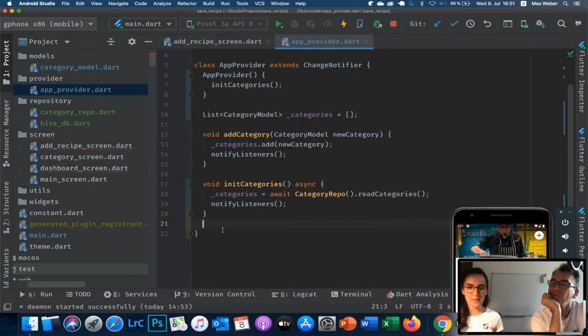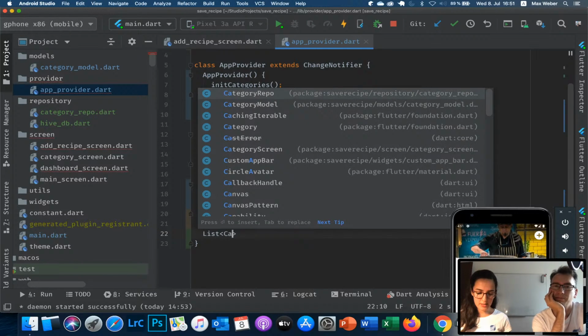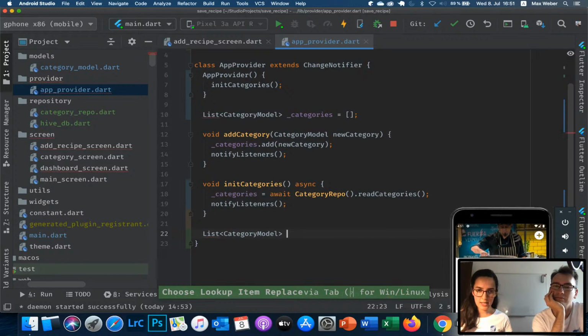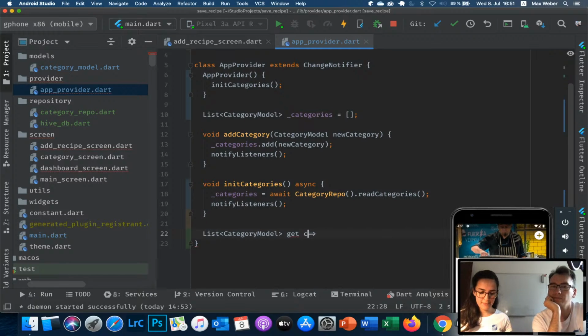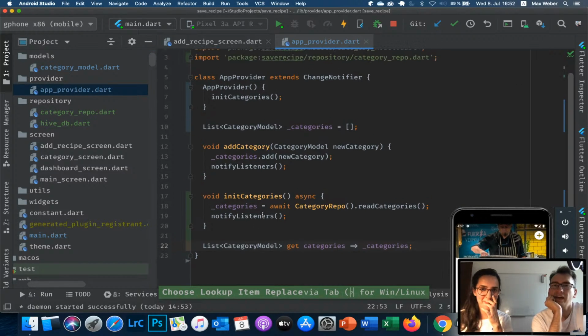Yeah. So what we want here is a getter function. And what do we want to get? Our categories, Mahtab. List of category model, and get. This is the get. You have to get categories. This is the name of the getter function. And now we pass down the categories. So underscore categories, and semicolon. Fantastic. And with that, we have solved that.